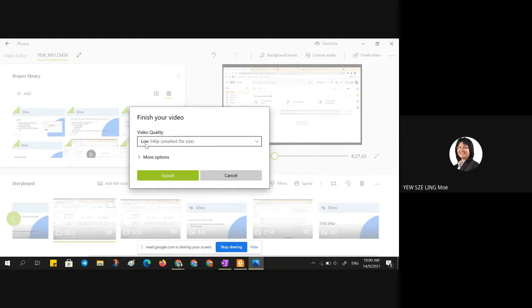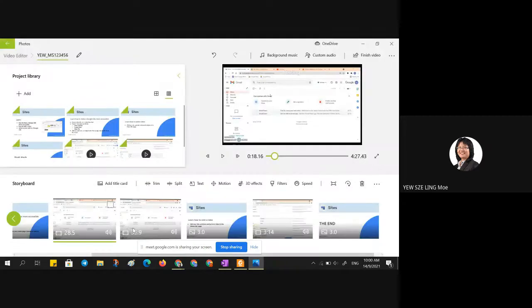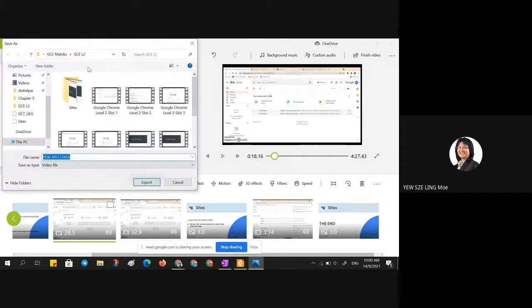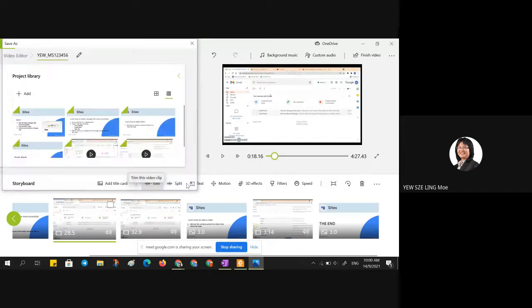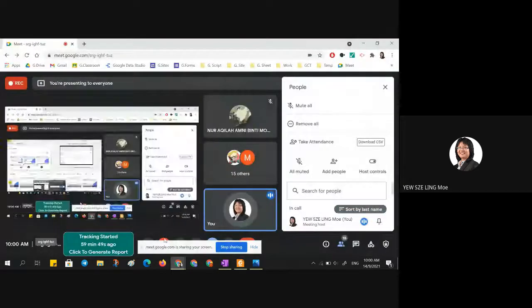So after you choose low quality, export. Then you just save it in your PC. After you save it, you upload it to the Google Classroom. Then done. That is the end of your report. So that's it. That's all.